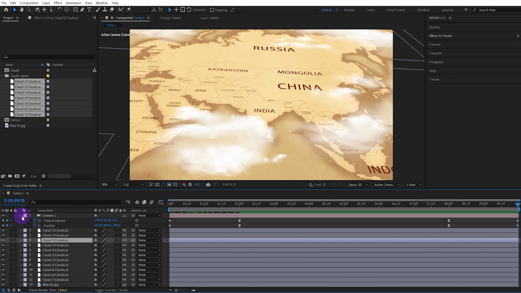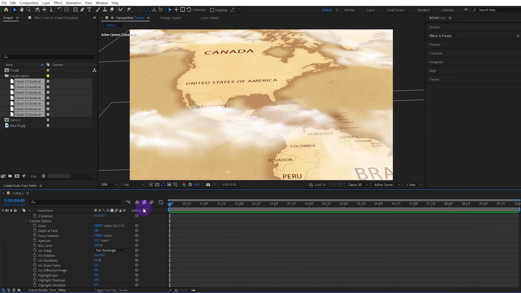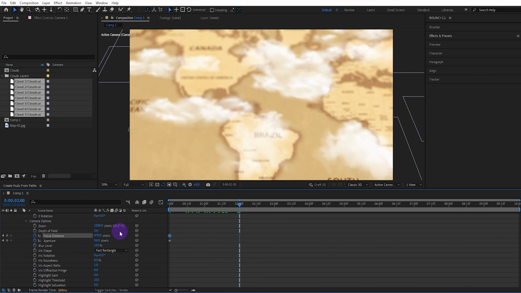Now open the camera settings. Open the depth of field. Activate the focus distance and aperture keyframes. Set the blur level to 150. Adjust the focus distance and aperture values appropriately. Then move forward 2 seconds and adjust the focus distance and aperture values like this.